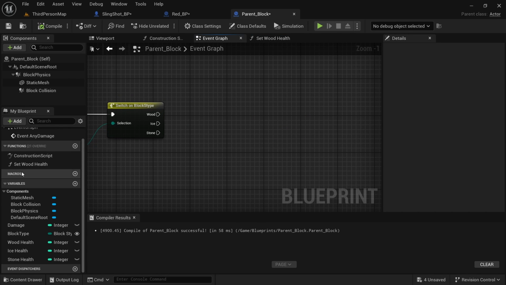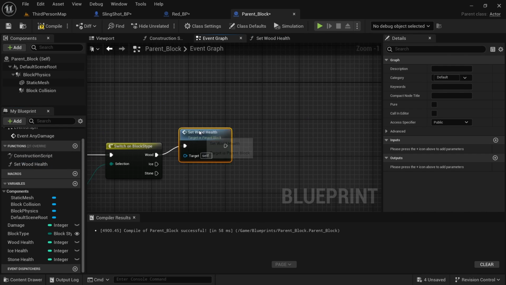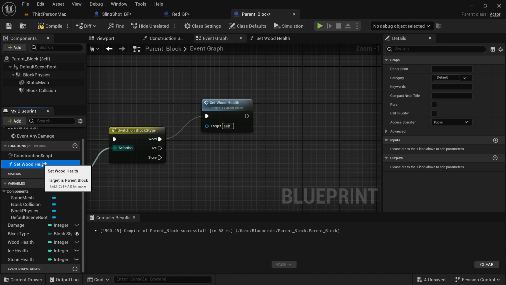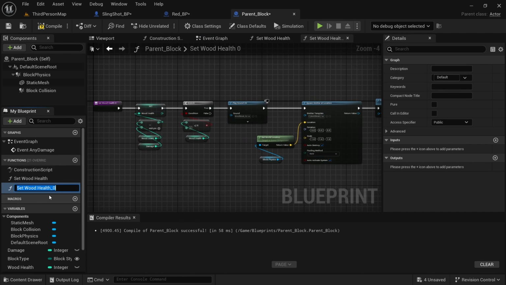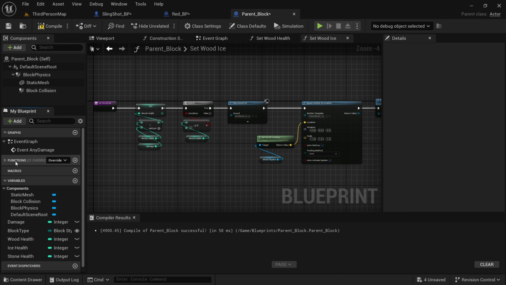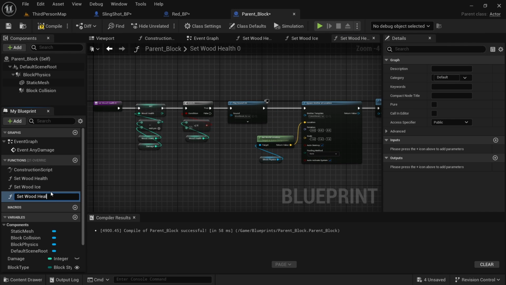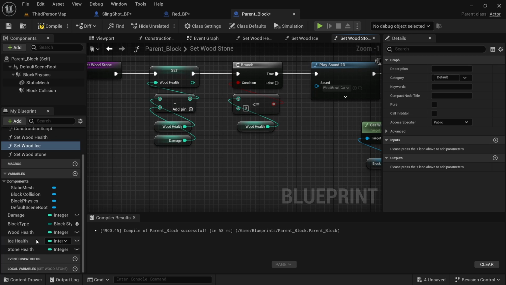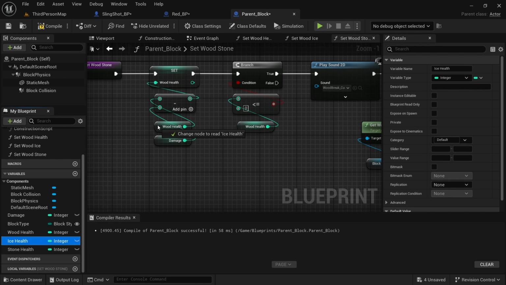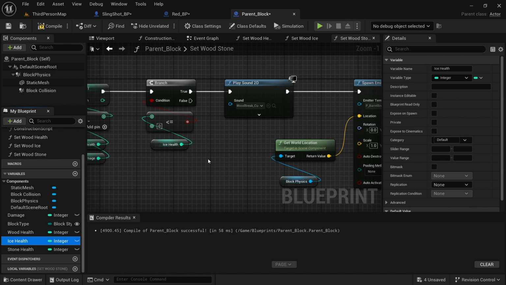Next, I'm going to go back over here and then put the set wood right there. So next, I'm going to select this, copy, click on the functions, and then paste. And then I'm going to recall this, and then I'm going to rename this to ice, and then I'm going to paste again and rename this one to stone. So in ice, I'm going to scroll down, change this to ice health, and change this to ice health, and also this to ice health.